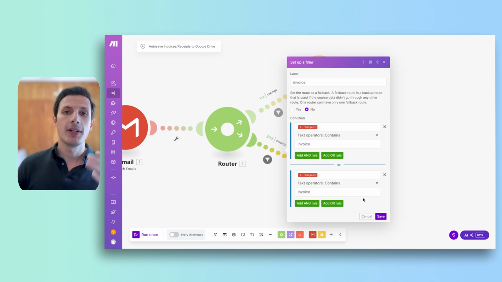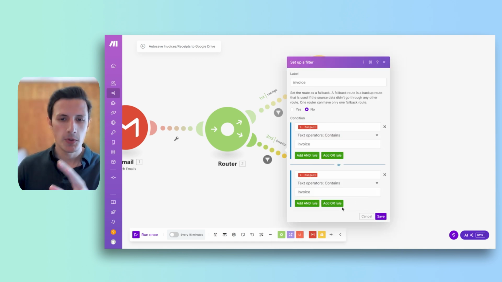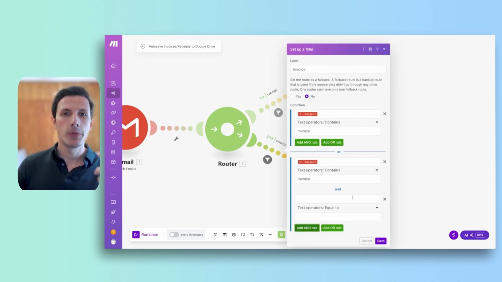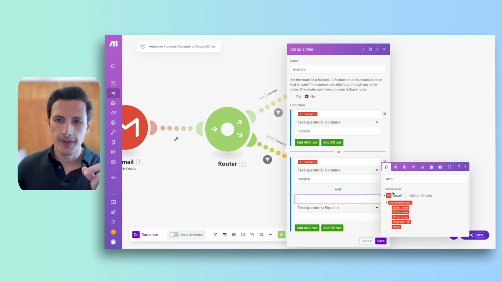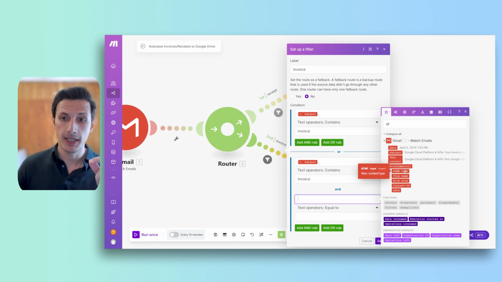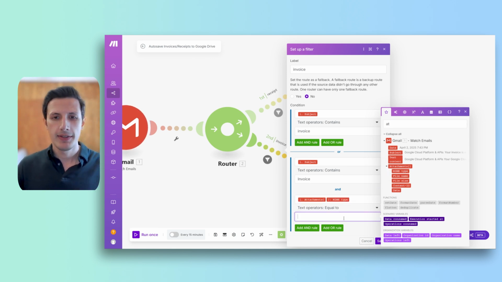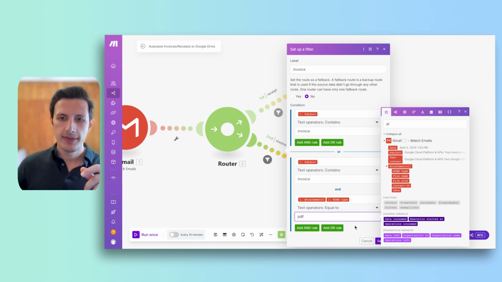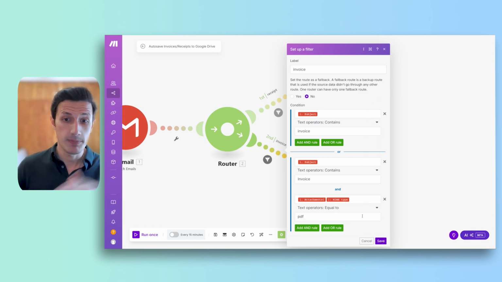So here you're also going to be quite specific on what you would like to look for. So you can also add an AND rule. If you only would like to look for, for example, PDFs, you can then choose the attachment, and in our attachment object, we're looking for the MIME type, the type of file. And then if that is a PDF, then we will go through this path.